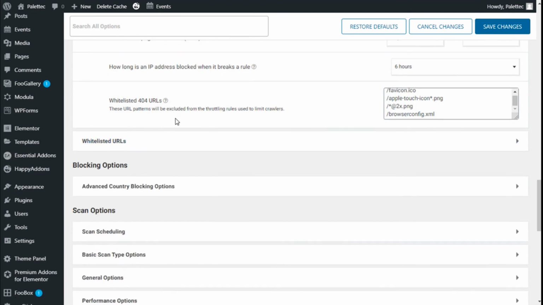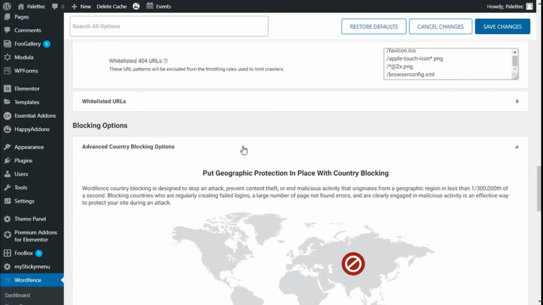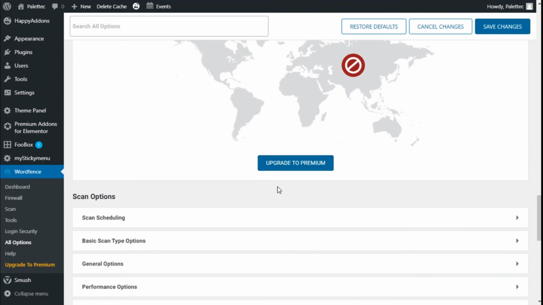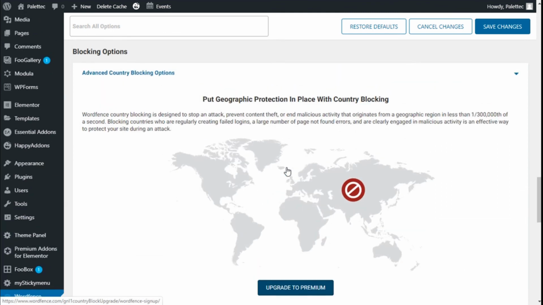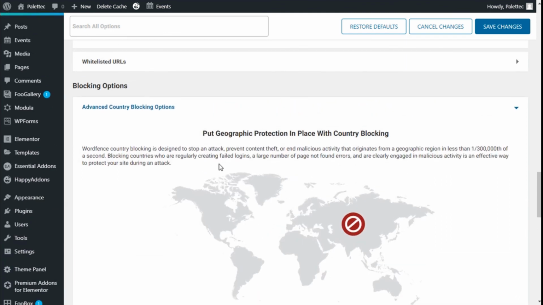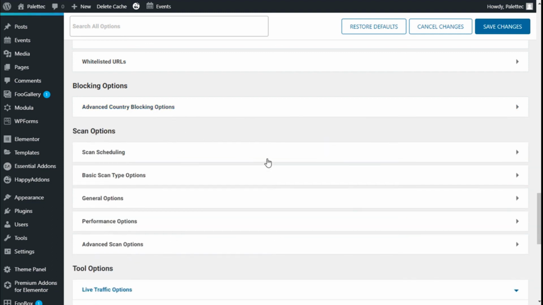And we have blocking by certain countries, but this is for the pro version. The main reason people want to block certain countries is because of certain rules they have. If we have, for example, a commerce site, this could be a great option to have, but it is for the pro version.